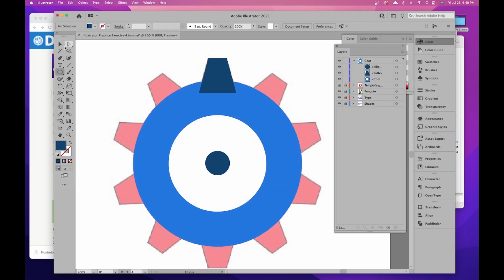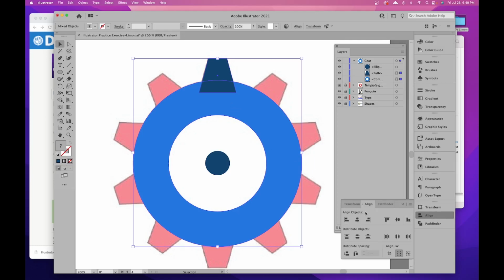Now I'm going to click on my selection tool, select this top gear, and actually let's make sure it's aligned. So I'm going to hold Shift and select the circle, and I'm going to go to my Align panel. I want to align it to a key object, and I want to make this my key object, so the circle. And now I want to align it horizontal align. So there we go.